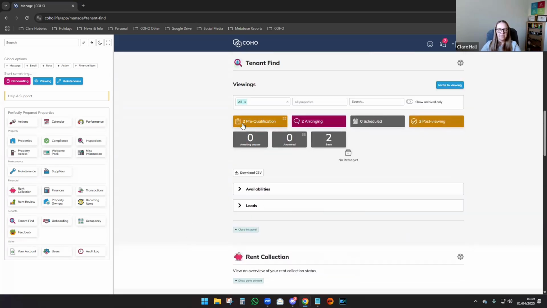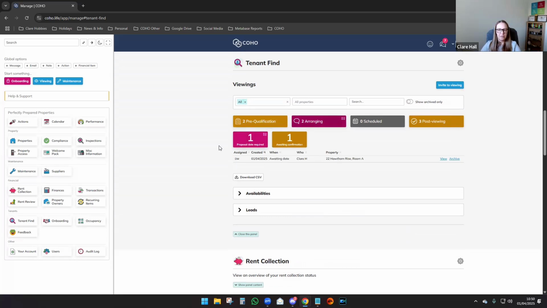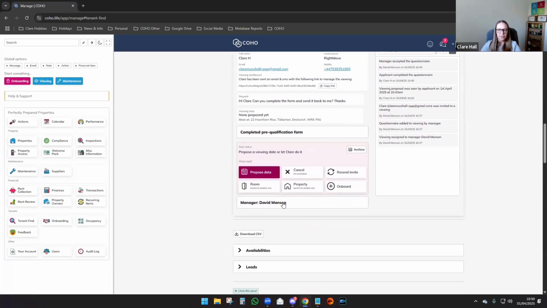So at the top now, you can see that that has been reduced down to 2 on the pre-qualification, and we're now actually moving along, as you can see, to the arranging side. So I can now see that the proposal date required is needed. So I need to enter a date that I'd like to go out to the property and do a viewing with this particular tenant.